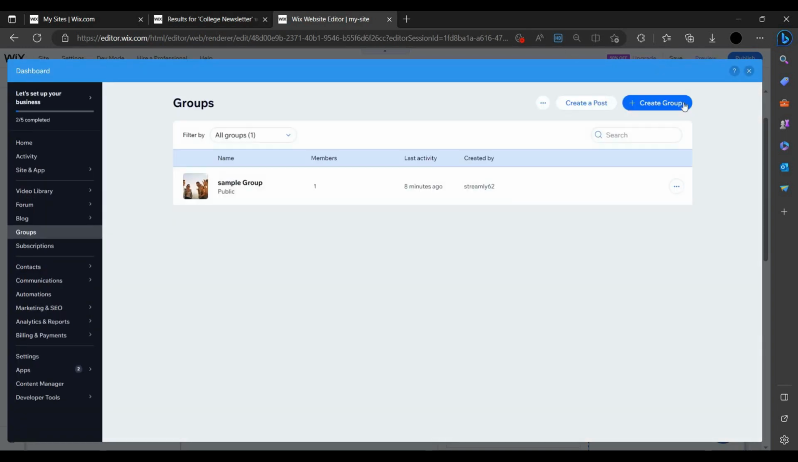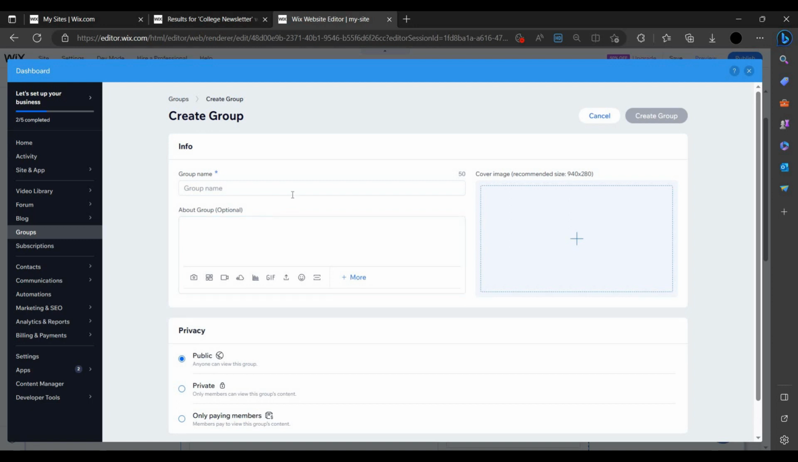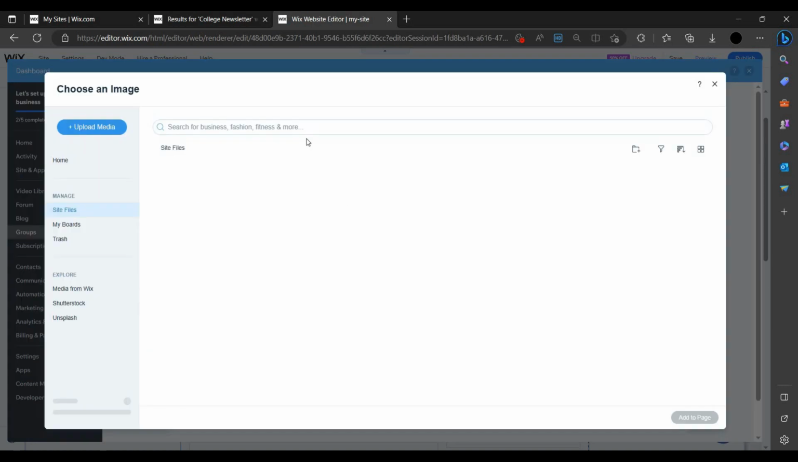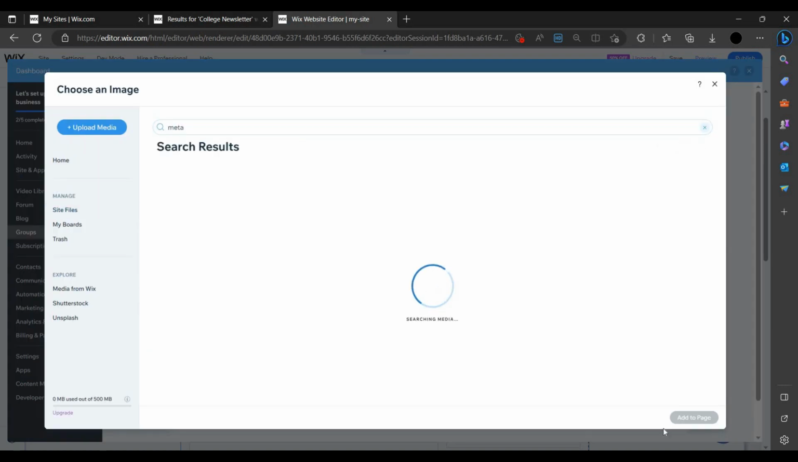You can create the group for our fan club or a fan base. We can create something like news of future. We can also add a cover page. Let us add a meta photo in the cover page.